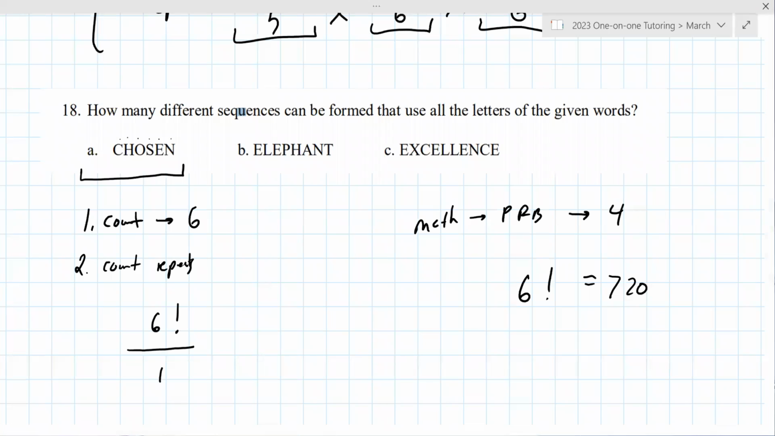Yeah. Okay. All right, let me grab the next one here.